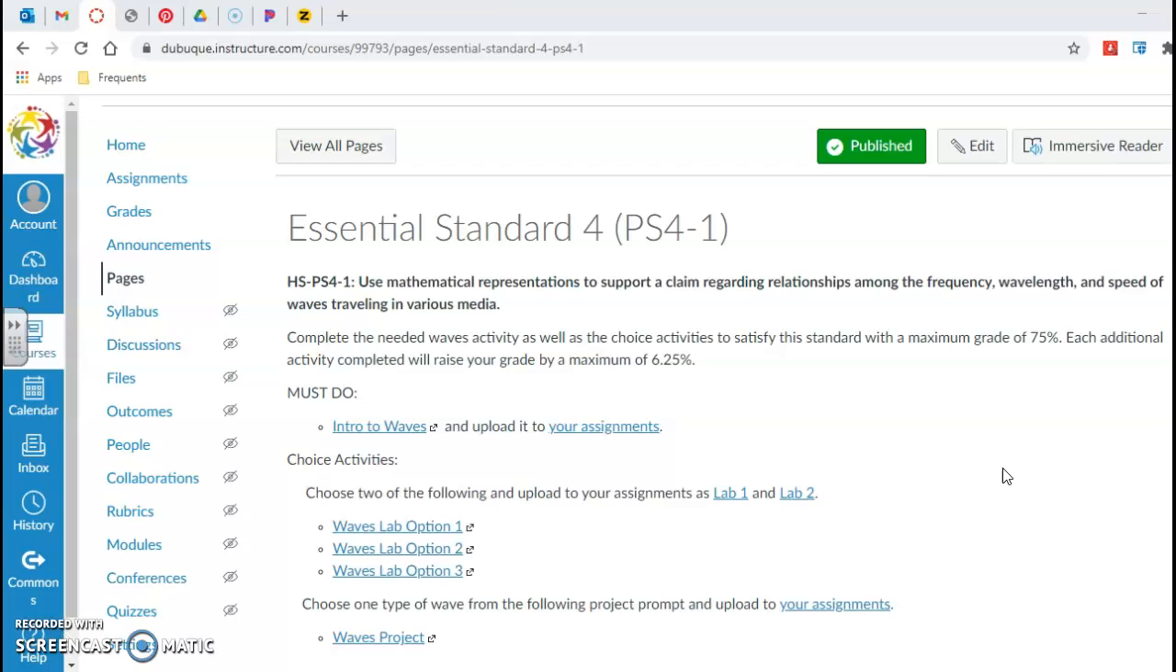Alright guys, a few things I want to talk to you about Standard 4. First of all, Standard 4 is all about waves, waves in media specifically, and not media like social media, but media as in medium, like different substances. So it could be a fluid, it could be a solid, could be air. So we're looking at different mediums or media that these waves can travel in.